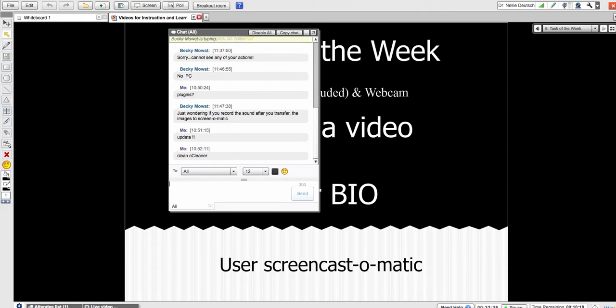Just wondering if you record the sound after you transfer the images. What do you mean record? The sounds come together. Screencast-O-Matic does everything for you. You're actually doing nothing except playing around with the drawing tools, which is so easy too because it stops and you can play around. It doesn't go, so you can draw on the screen. Okay, so everything happens at the same time.